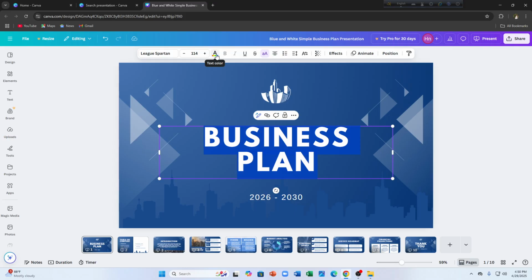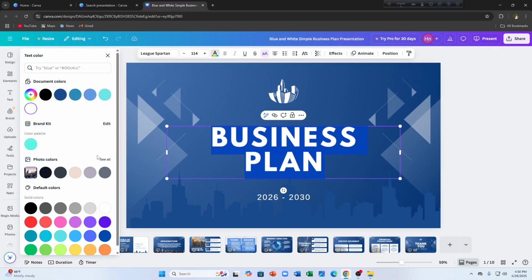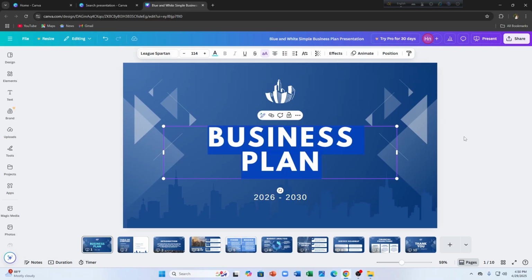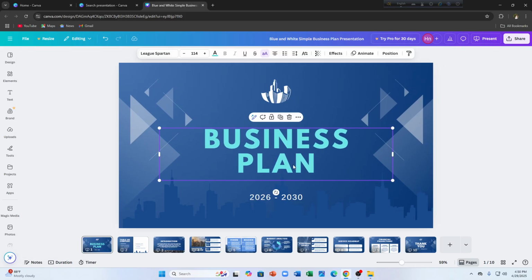Now you can see this little option called A. This is basically the text color. If you want to change the text color, you can just simply choose them from here. For example, I'm going to choose this little bit pinky color. As you can see, it has been edited.